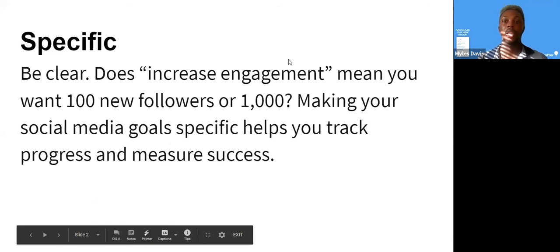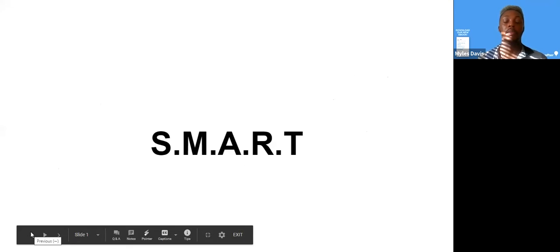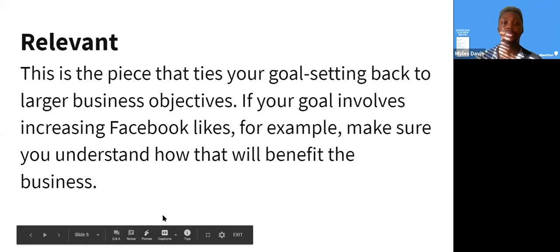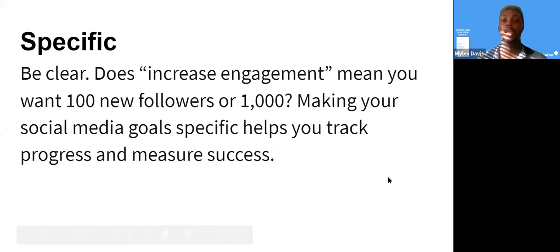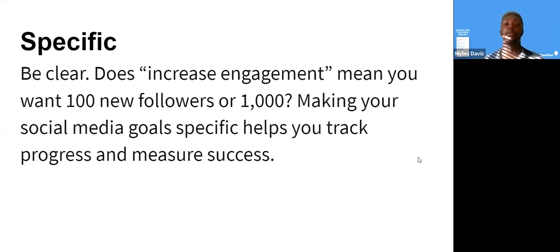Perfect. So SMART, it's an acronym and it stands for specific, measurable, attainable, relevant, and time bound. So let's start with specific. When you're creating a social media plan, you really want to be clear. For example, does increased engagement mean you want 100 new followers, 1,000? Making sure your social media goals are specific really helps you to track your progress and measure success.